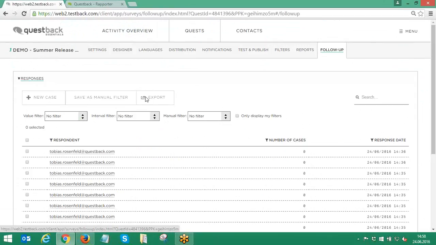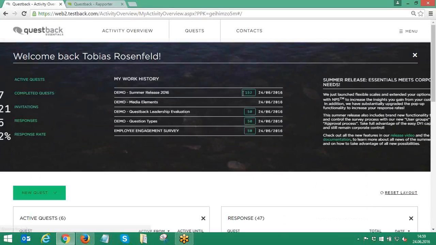Please check the updated release information linked to the activity overview and make yourself familiar with all the news directly in Questback Essentials. Thank you.